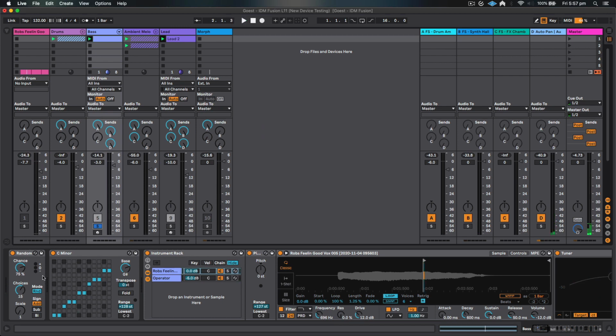So I'm using quite a lot of random and probability to create this ever-evolving soundscape that's being generated. And this project, even though it has very few tracks, actually uses loads of CPU, which means that I would need to resample this if I wanted to turn it into a complete track because of all the modulation and randomization, and yeah, there's lots going on.